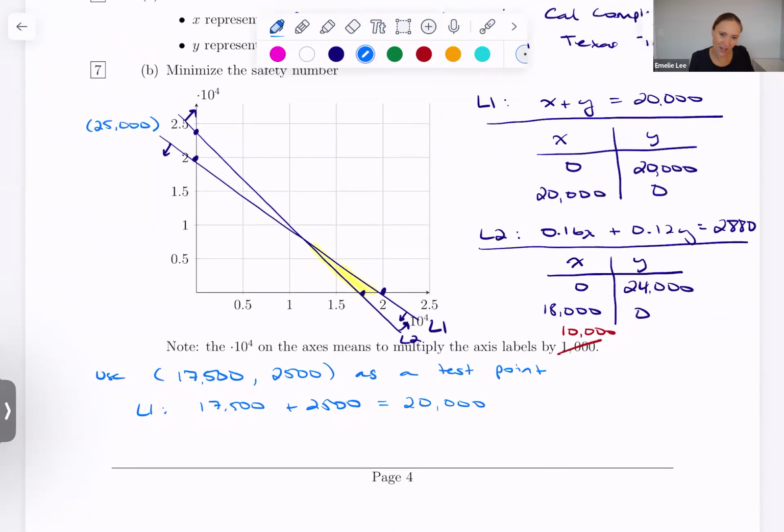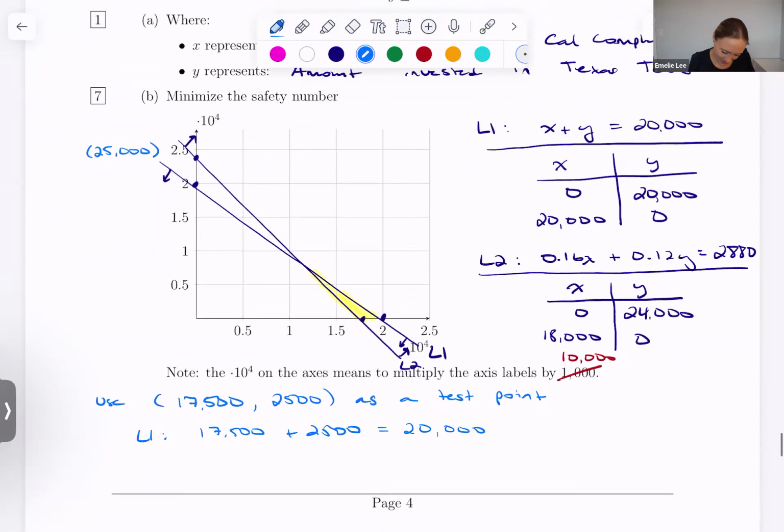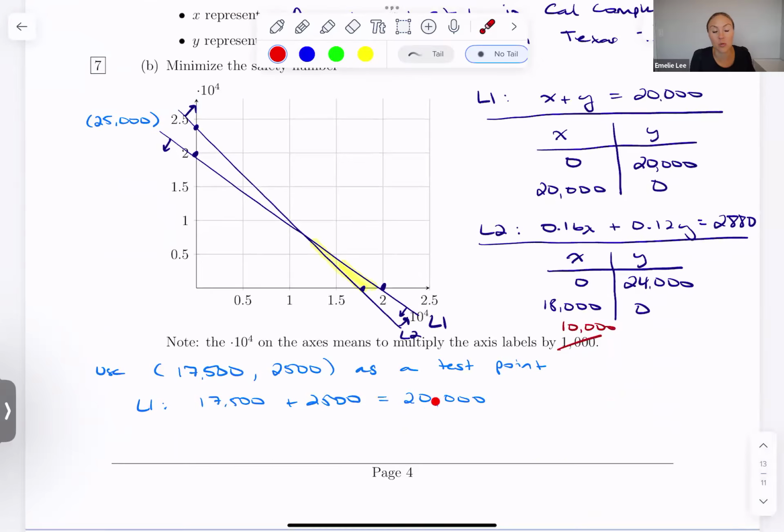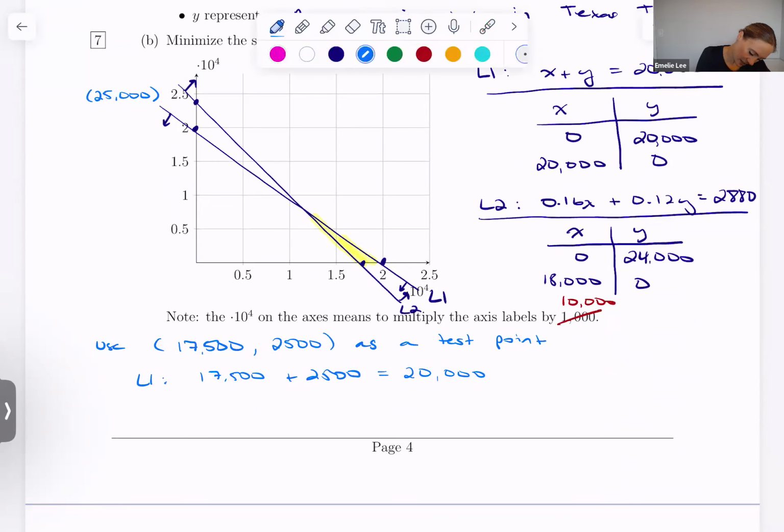Looks like I need to move down a little bit. I picked a point on the line. That wasn't on purpose, but it still is less than or equal to 20,000. If you wanted to get this less than 20,000, what would you need to do? You would need to either move down on the y-axis, or move to the left on the x-axis. Two options. But I'm happy with that.